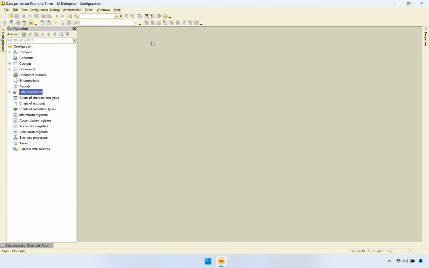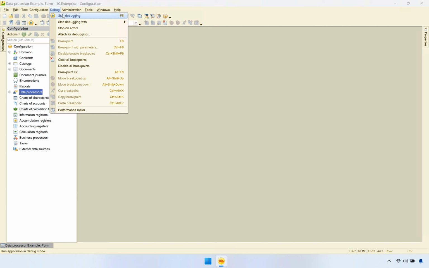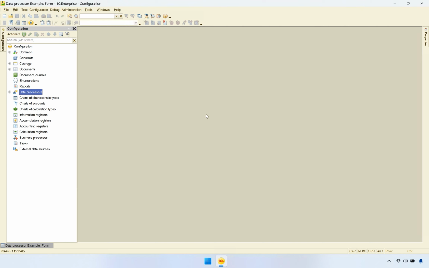If there is an error in your code, just analyzing the code may not be enough to find it, because the amount of code may be considerable. To start 1C Enterprise in the debugging mode, you must have the configurator open. Then click Start Debugging in the Debug menu. This will start the 1C Enterprise session.